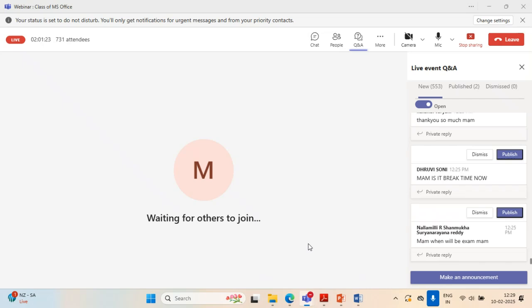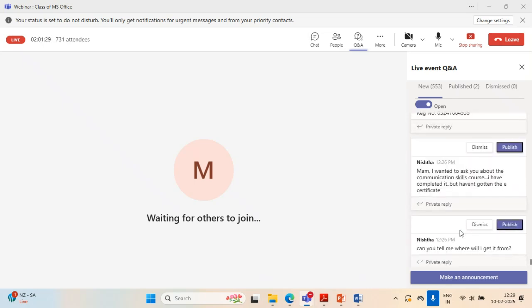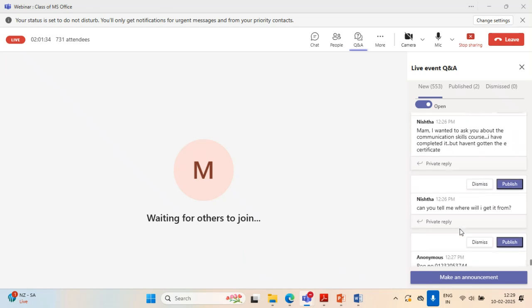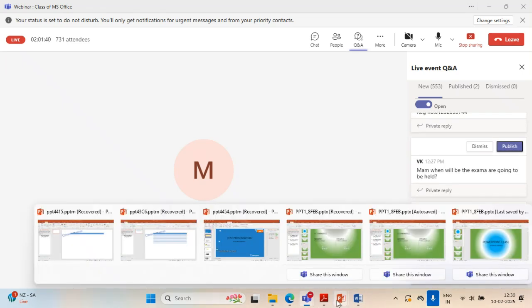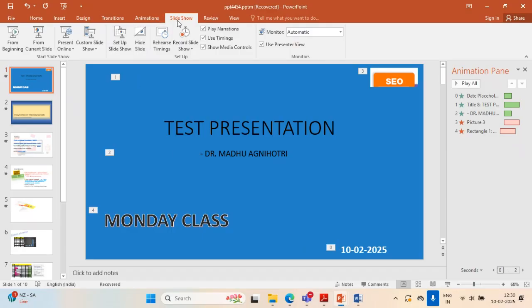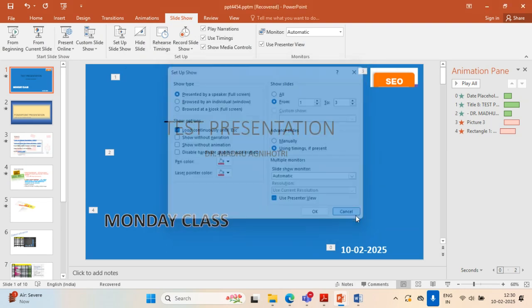Okay, so up to this, whatever I have discussed, is it okay? How did I open that box? It is on the slideshow tab and setup slideshow. Slideshow, setup slideshow. Okay, slideshow and setup slideshow. Yeah, I hope you understand.